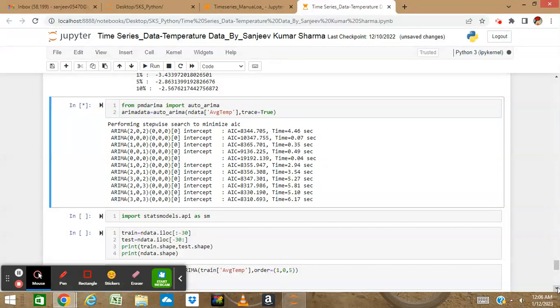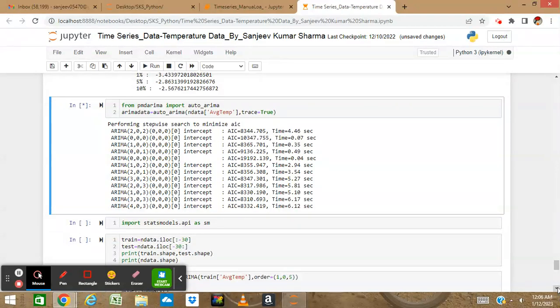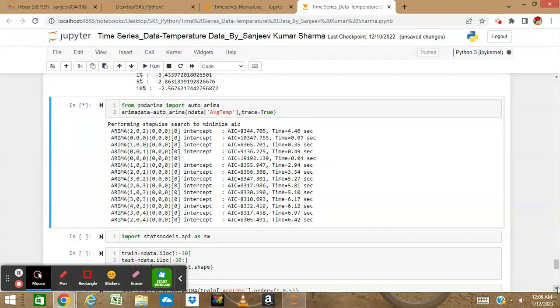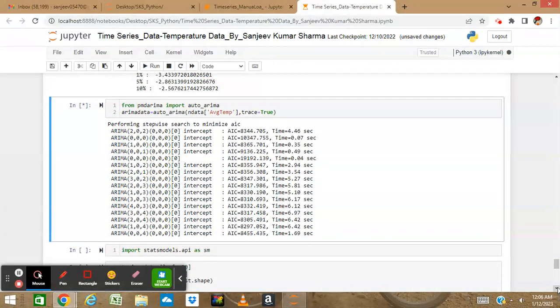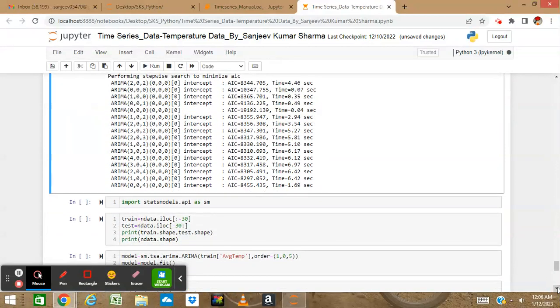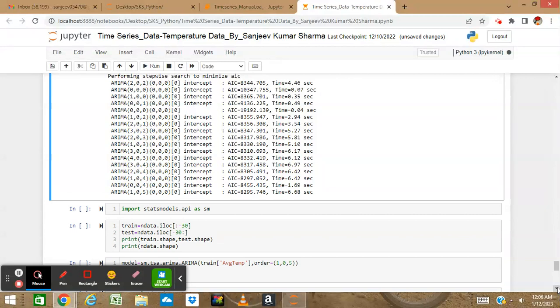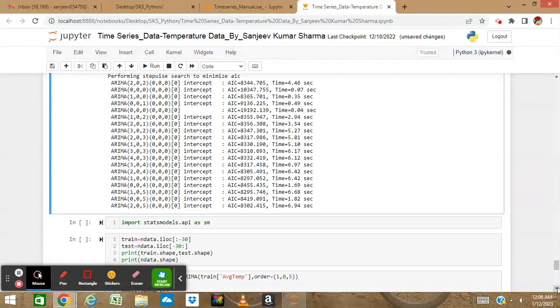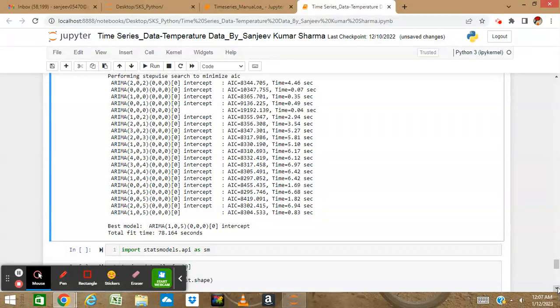Let's wait. It's running. It keeps running, and it is doing all the calculation, all the algorithm behind the scenes, right? We cannot see this actually, but this is the beauty of Python. Okay, it's still running. You can see the last column also. I can see the time, how much time it is taking to run each ARIMA. Okay, the best model as per this is 105, and total time taken is 78 seconds, right?